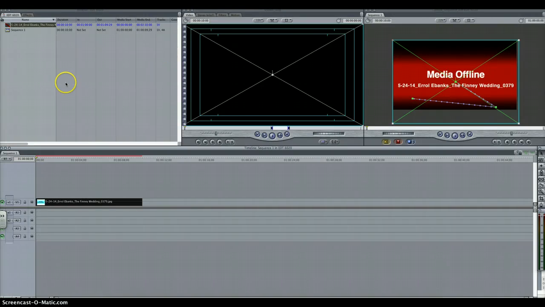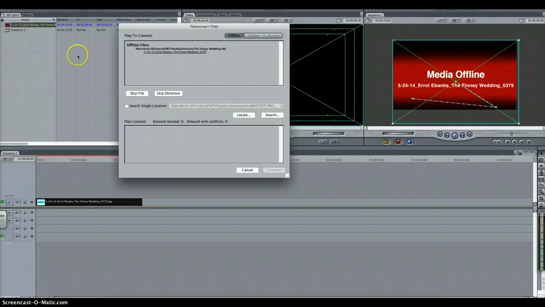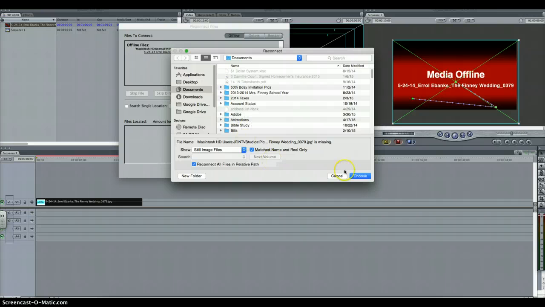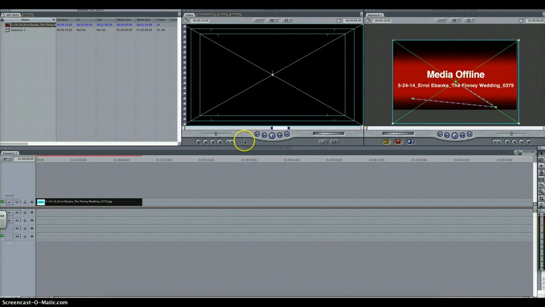And the reason why the software can't find it is because it's no longer where the software originally pulled it from. So it's giving you the option to reconnect. So you would go here to reconnect media, and now it can locate it for you, or you can search for it yourself. Either way, it's not here because we deleted it. So the reason why you want to always have an organized project is to alleviate yourself from this.